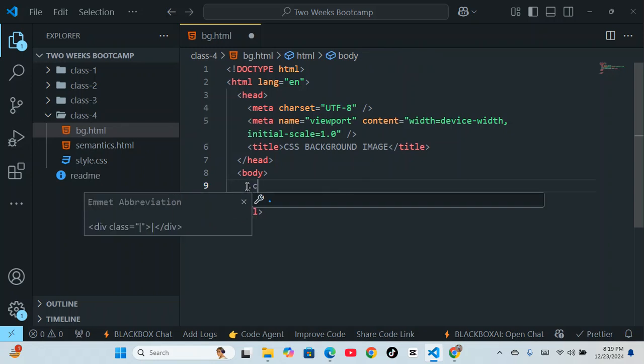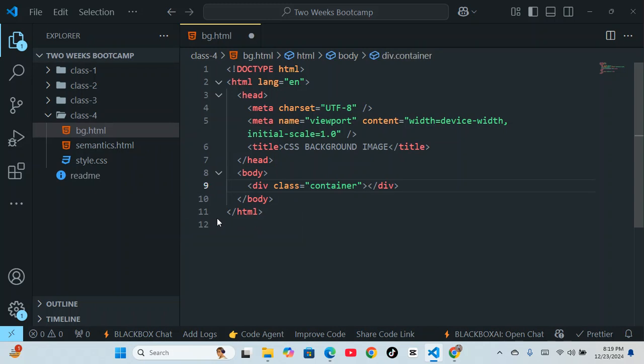Or you can just do .container. Once you do .container, it means that you are trying to generate a div that has a class of container. Once you press enter, look at what we have here. You see that now? All right.